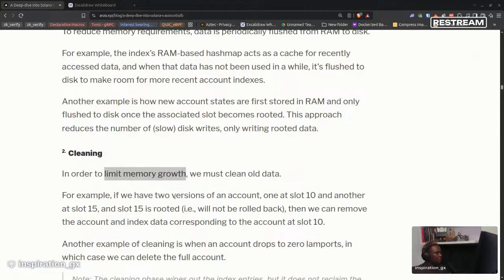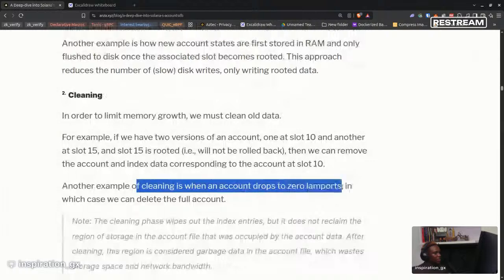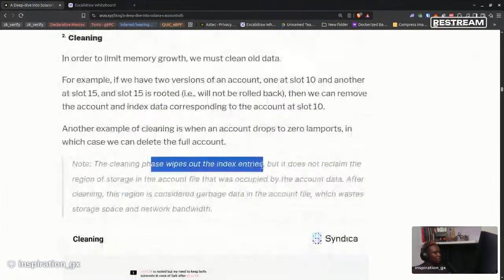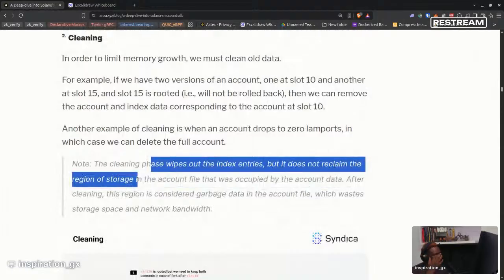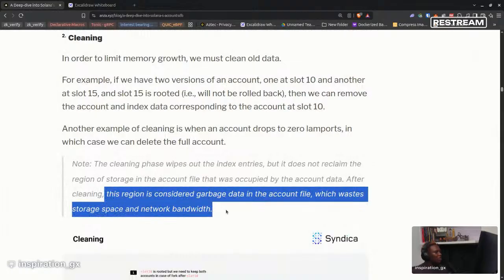Another example of cleaning is when an account drops to zero lamports, in which case we can delete the full account. The cleaning phase wipes out index entries, but it does not reclaim the region of storage in the account file that was occupied by the account's data. After cleaning, this region is considered garbage data in the account file, which wastes storage space and network bandwidth.